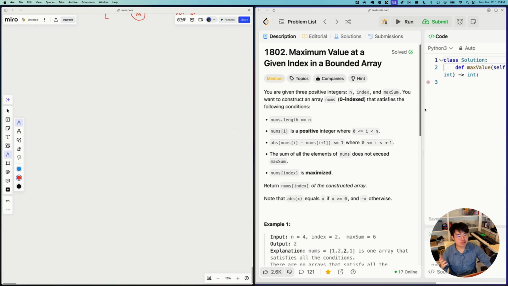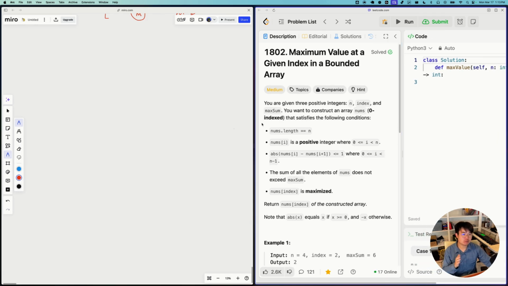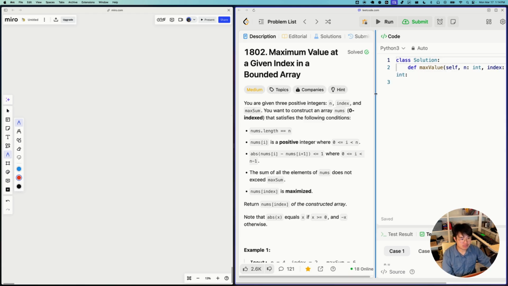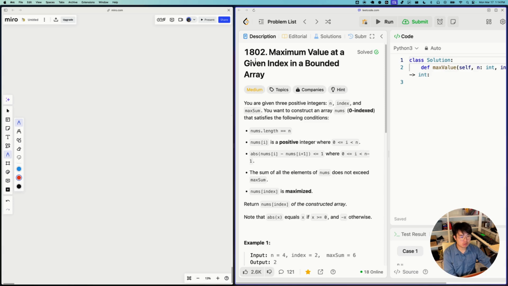But I think I'll include it just because these problems get kind of repetitive with the binary search part, so it's good to have some sort of challenge as well. But with that being said, I think I'll just throw this in as the last one. It's a great problem in general, in my opinion. So let's go ahead and talk about it. 1802, max value at a given index in a bounded array.